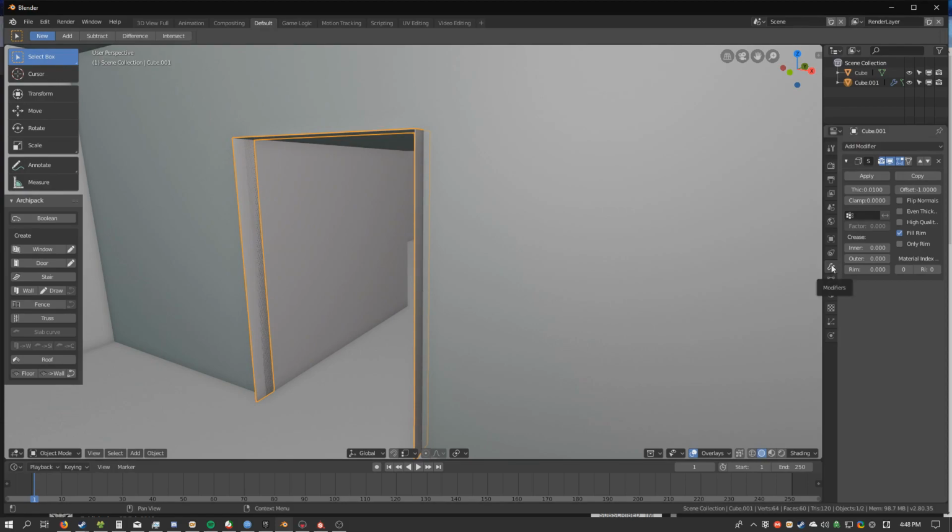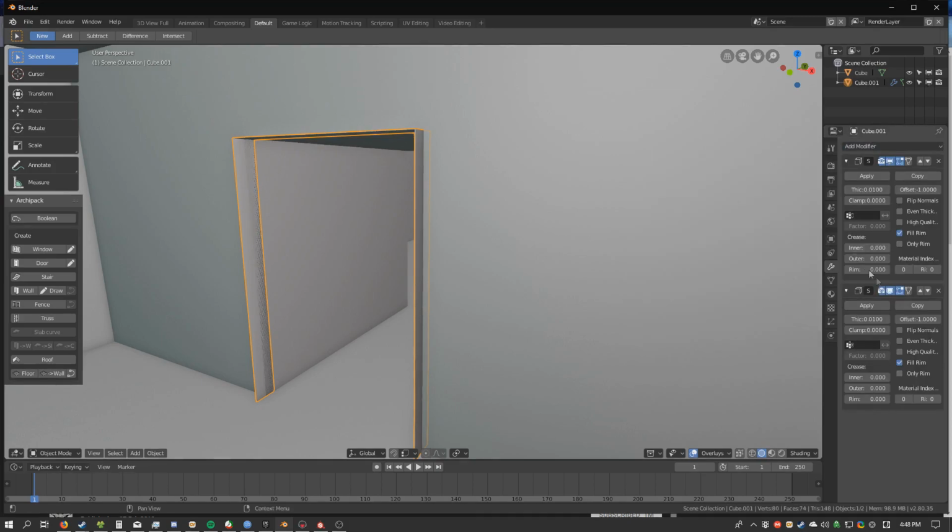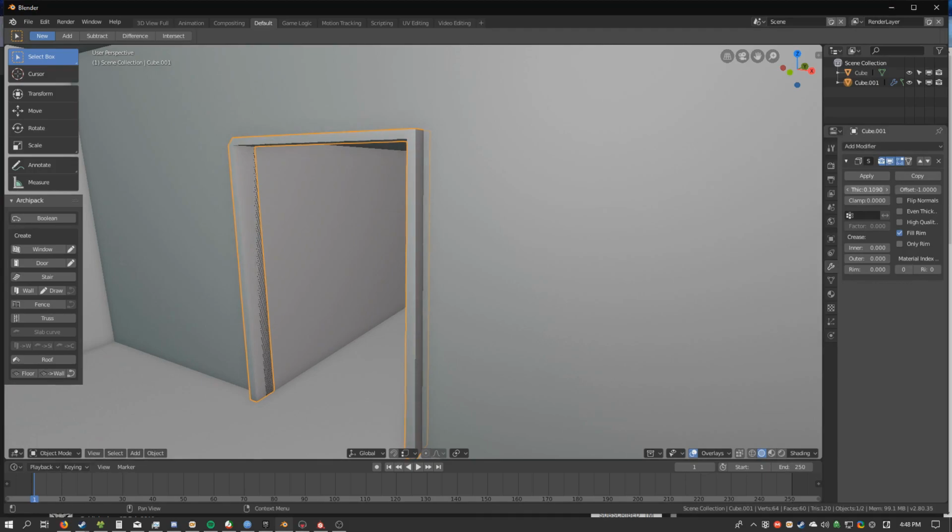It's different in your version of Blender. Again, I'm sorry. I think the way you get to this menu is somewhere along here. But for me, it's here. And then you add modifier, solidify. Oh, I don't need to. And then you just adjust the thickness to how you think it should be.